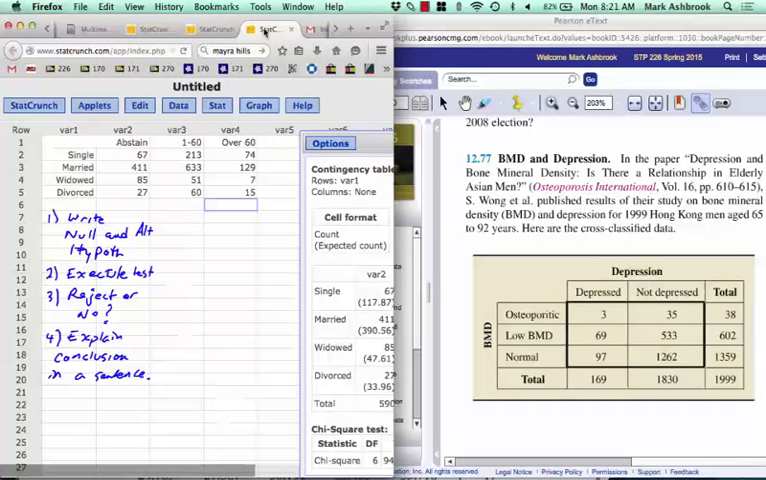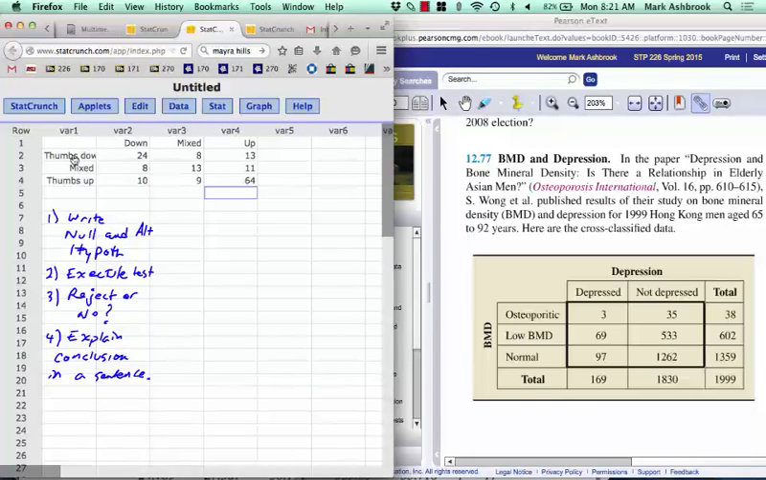I guess, does anyone know what osteoporotic means? Does that mean super low density? I'm guessing. And then just low, and then normal. And then depressed and not depressed.